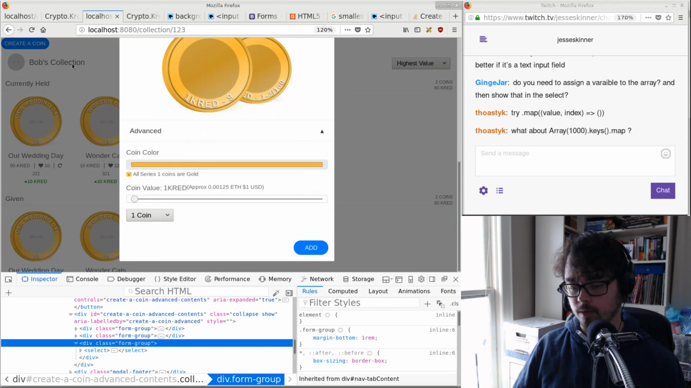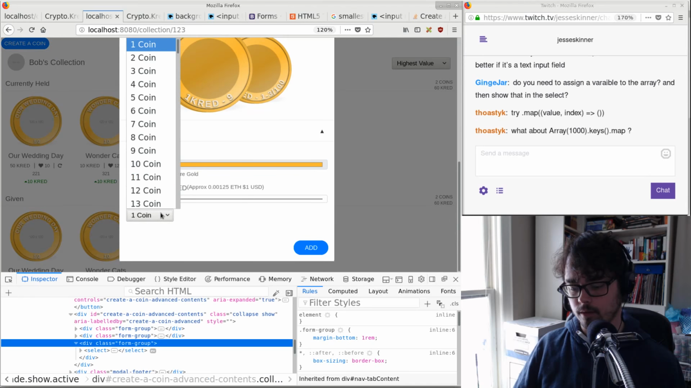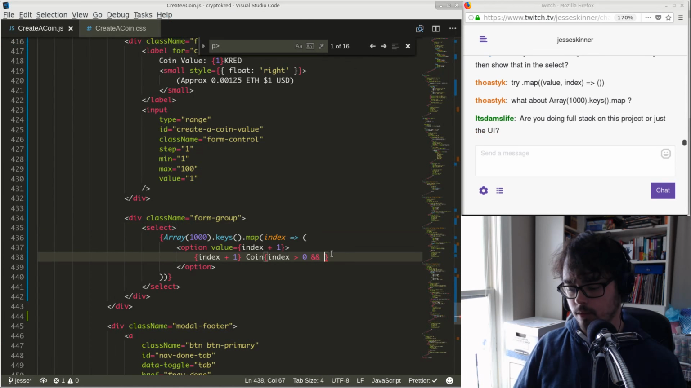Yeah, because I'm adding one, so it is the same thing. Yeah, that works fine. No, it doesn't. I haven't saved it yet.